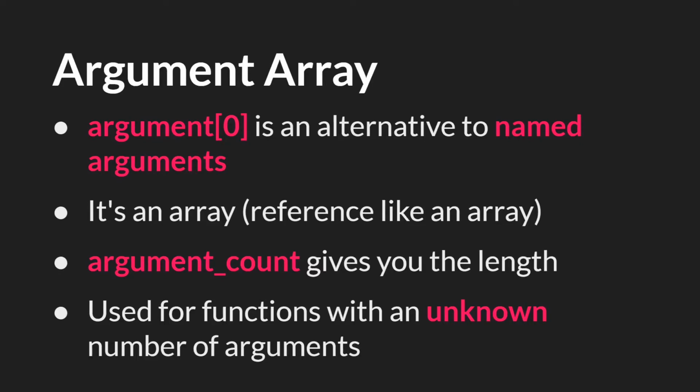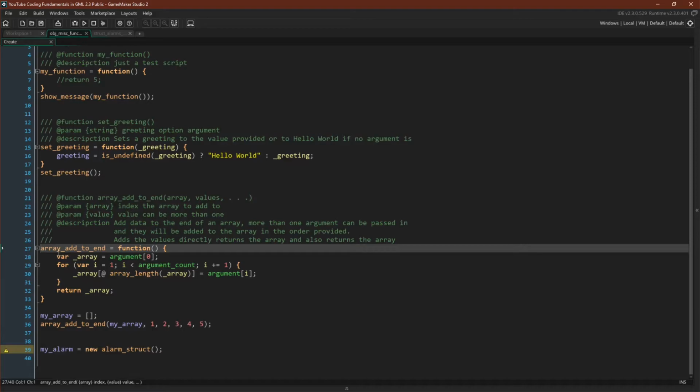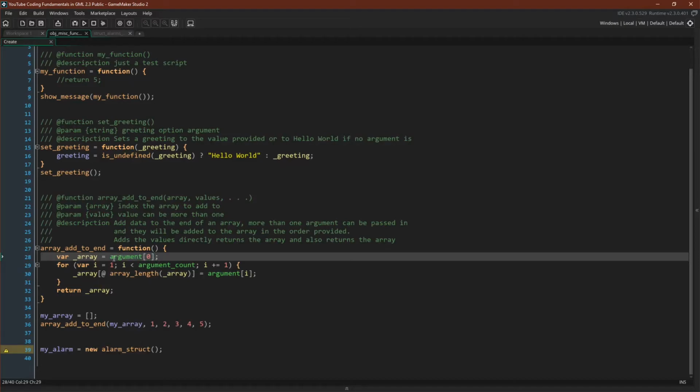It's an alternative to named arguments, and it is an array, so you reference it like you would an array, and the built-in variable argument count gives you the length of this array. Once more, let's switch over to GameMaker to see a quick example. So here we go, we have the function array add to end. So obviously for something like this, we don't have a way to put in named arguments. So we can just leave the named arguments blank and use the argument array. The first argument is going to be the array itself that we're going to add to, and then every value after that is going to be what we put into the array.